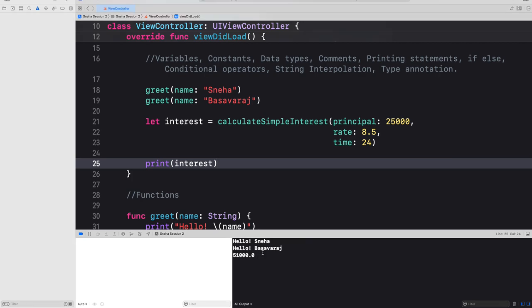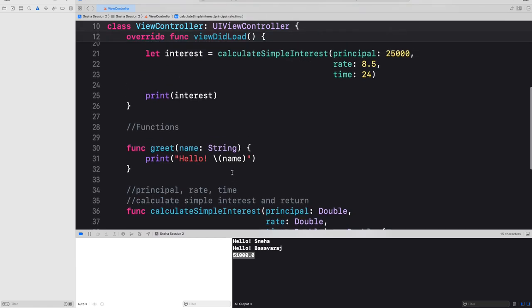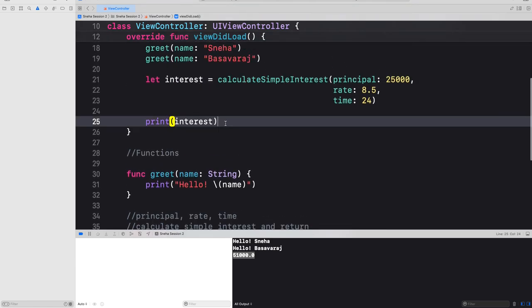Fine, same thing, but now with a return type. No, we are not printing directly here. We are returning and we are printing. Got it? Very easy. Okay, fine, perfect.